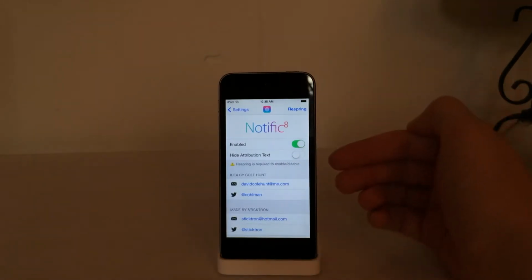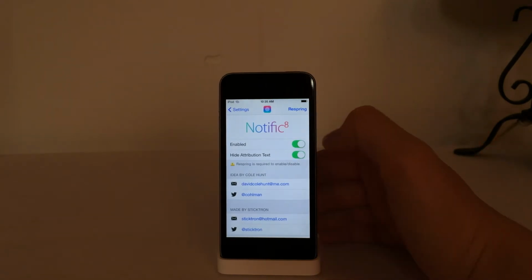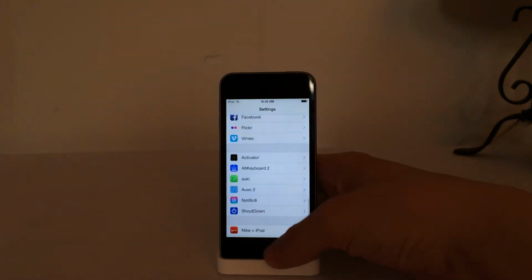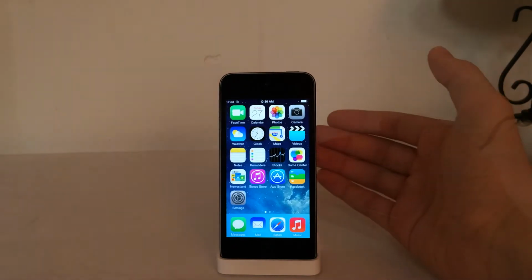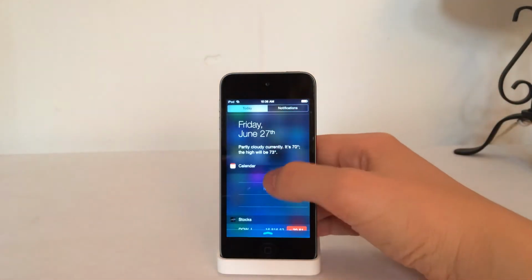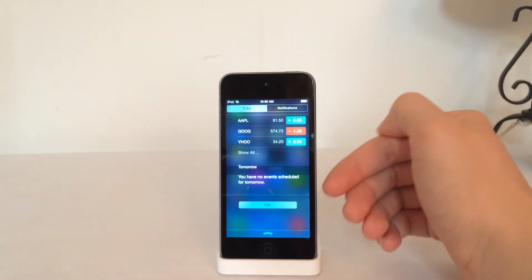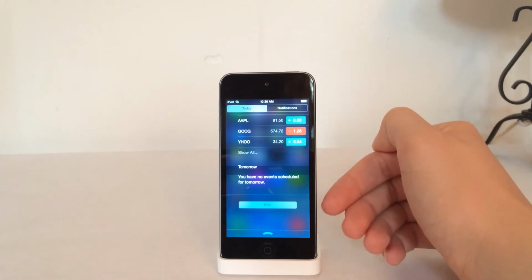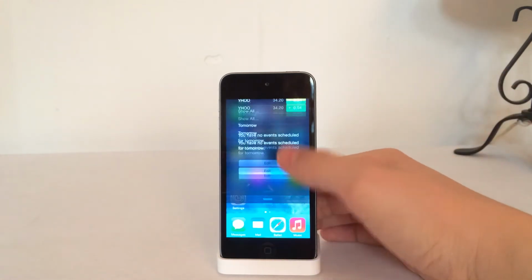And beneath that you have the hide attribution text option, so if you enable this, what it's going to do is it's going to hide where it gets the stocks and weather information. So when you pull down Notification Center, usually at the bottom down here, it'll tell you again where it gets the stock information and where it gets the weather information. And as you can see, it's not telling you that anymore.